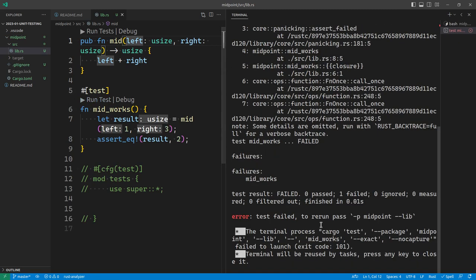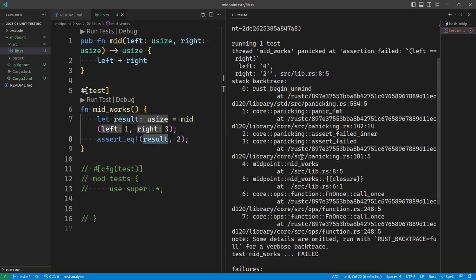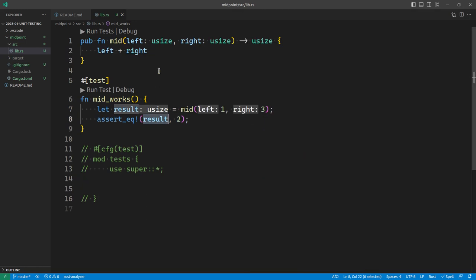Clicking the button, we get a panic. It's a horrible, ugly error message. It's saying that mid_works panics with an assertion failure where left doesn't equal right. And so what they're saying is the result of our mid function doesn't equal 2. On the left side we get 4, and on the right side we have 2. So let's solve a little bit of a problem.